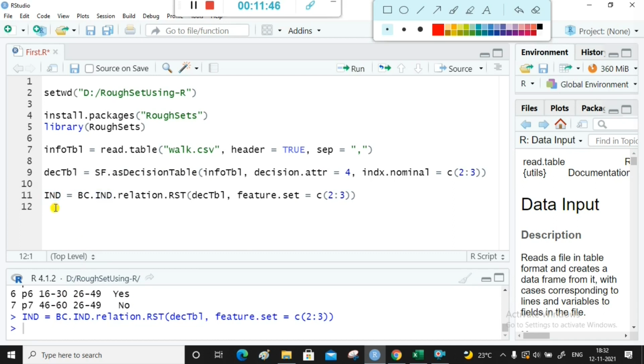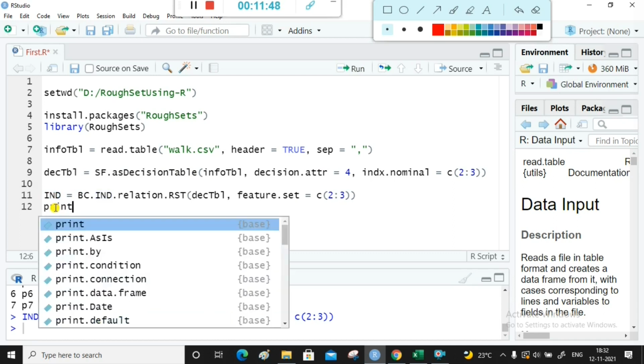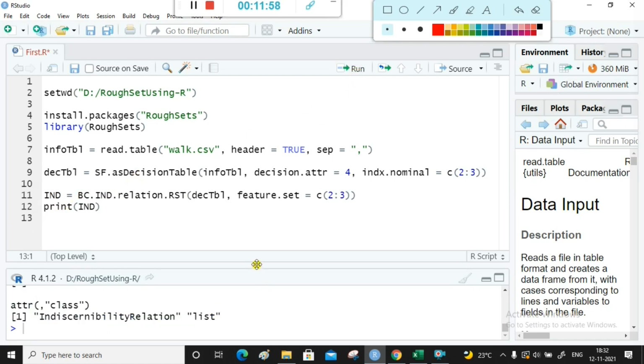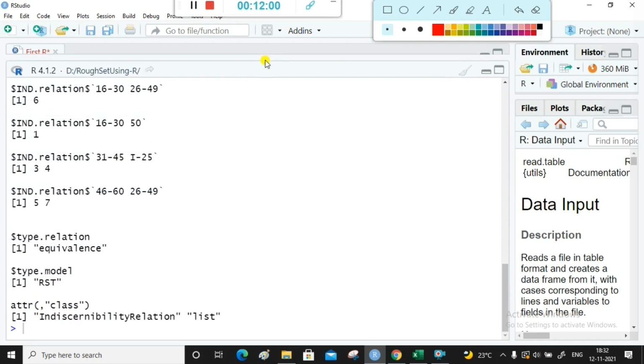So if you just want to print it, print ind. Okay, now if I execute this line, this print, see, now the result has come here.